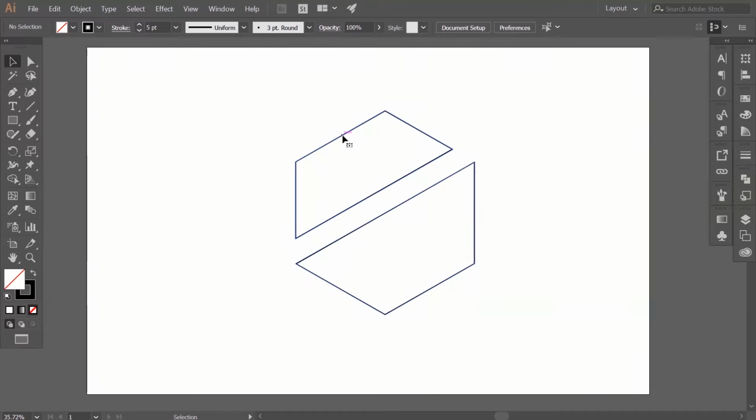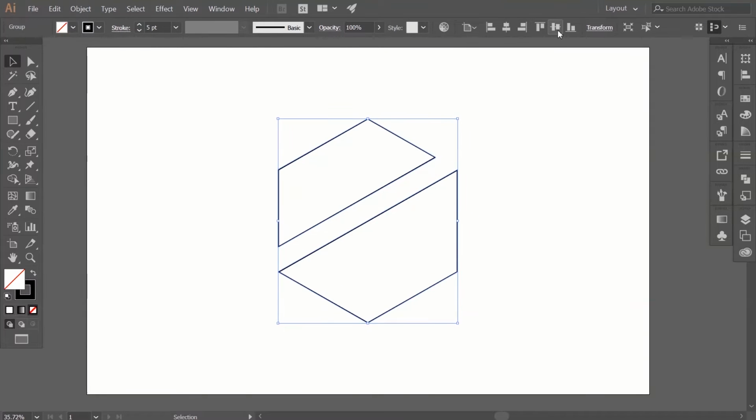Now align this path to the center using the Align panel. Get a copy of this path. The shortcuts are Ctrl+C and then Ctrl+F. Now right click on one of the copies and press Ungroup.